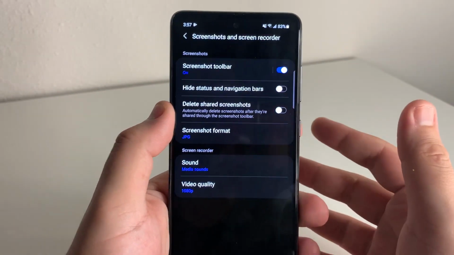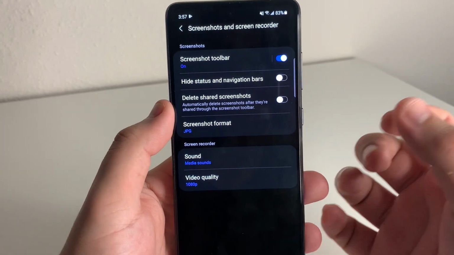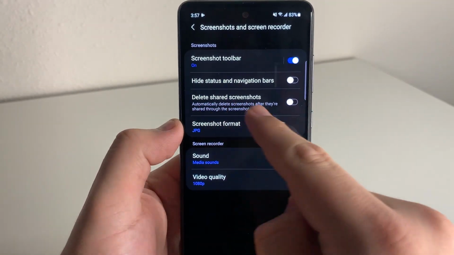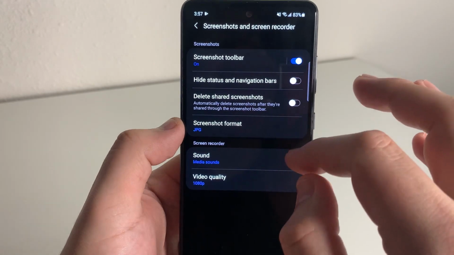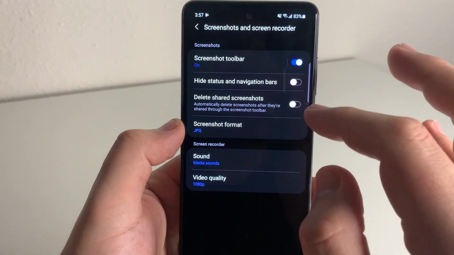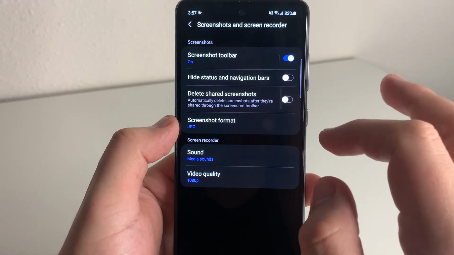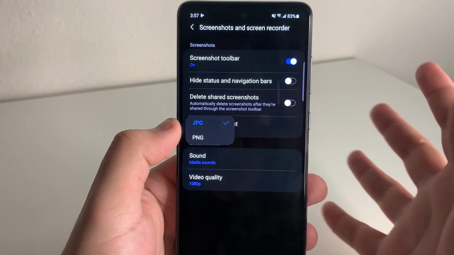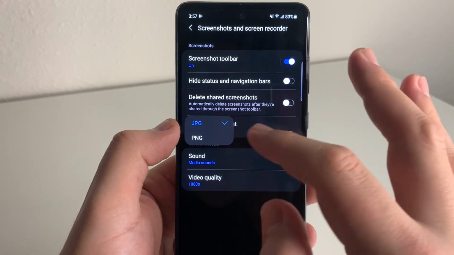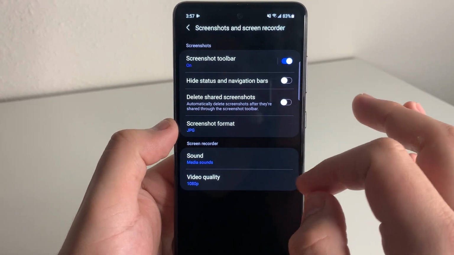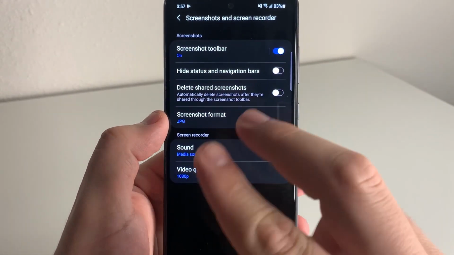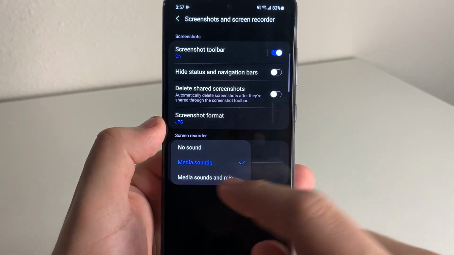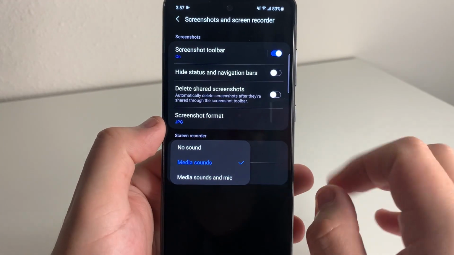So if you're doing a video game review or a little gameplay video, that's probably something you're going to want. Delete shared screenshots: automatically delete screenshots after they're shared through the screenshot toolbar. If you'd like that, you can go ahead and do that. And we have two different formats we can send this through, one JPEG and one PNG, so that's cool to see. And we also have two very important options. We have media sounds right here, or media sounds and mic, or no sound at all.